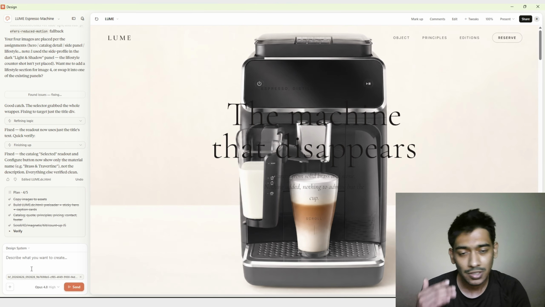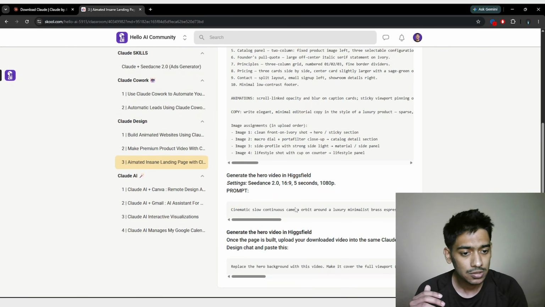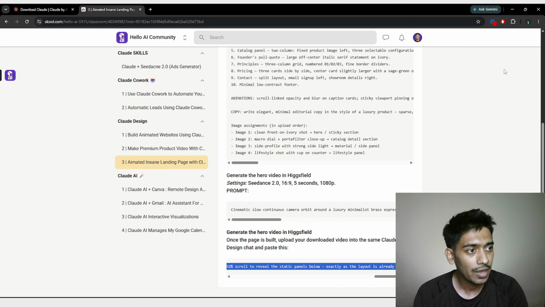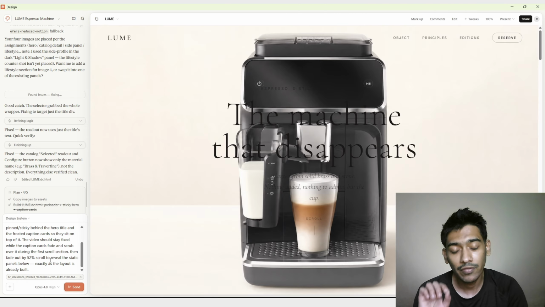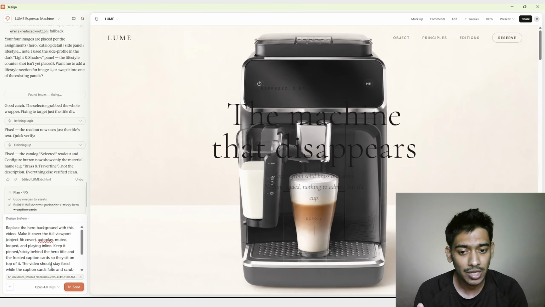So now let's say to Claude Design to add this exit video as a background in the hero section. So for that, again, I already organized the command. So here's the command in here. I'll just copy that and I'll just paste this thing in here. Again, also this command has been given in the description, so there also you can use that. So now let me go with send.